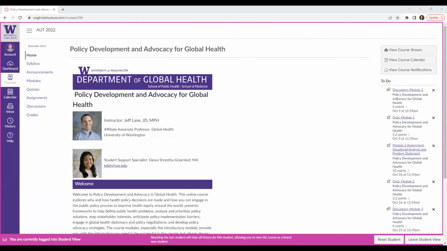To the very right of the screen, there is a to-do list, and this will give you an overview of the assignments that you have coming up that are due. You can see the first two assignments for this course are the Module 1 discussion and the Module 1 quiz. It tells you how many points there were, and also the due date. These items are hyperlinks, so if you click on these links, it will take you directly to the assignment that is listed.